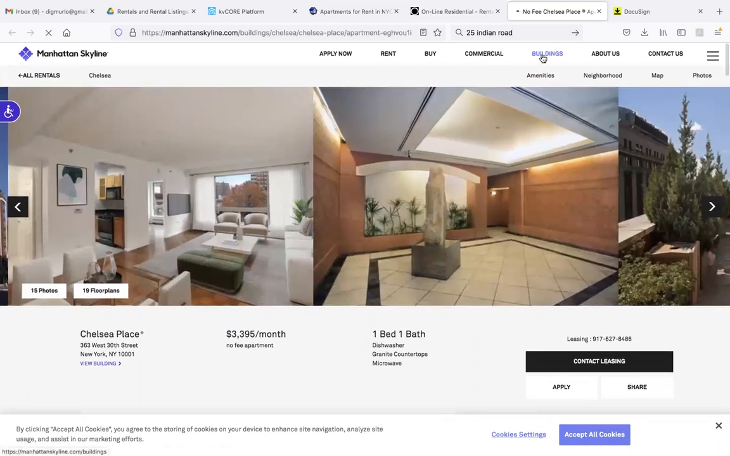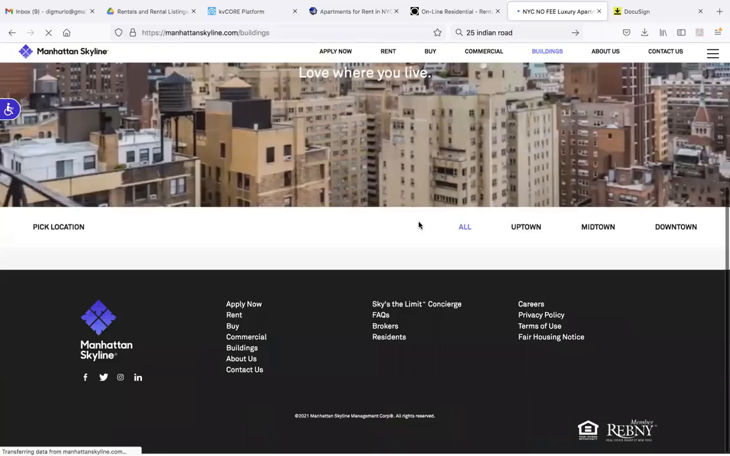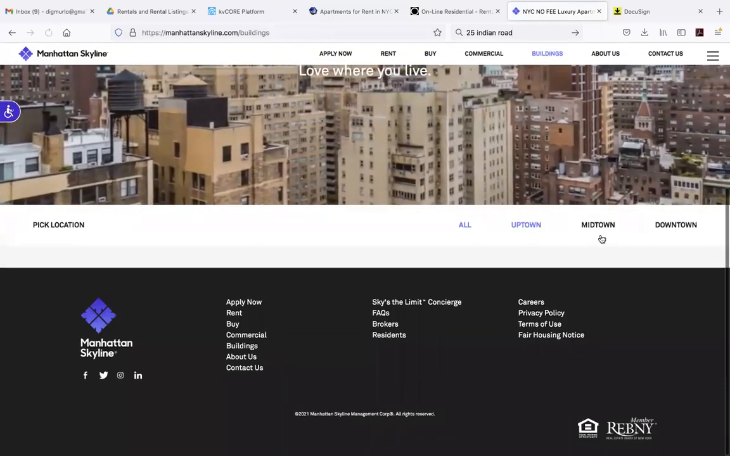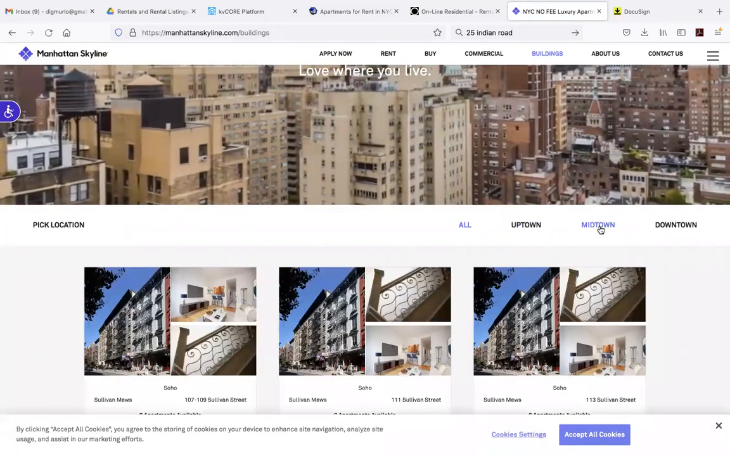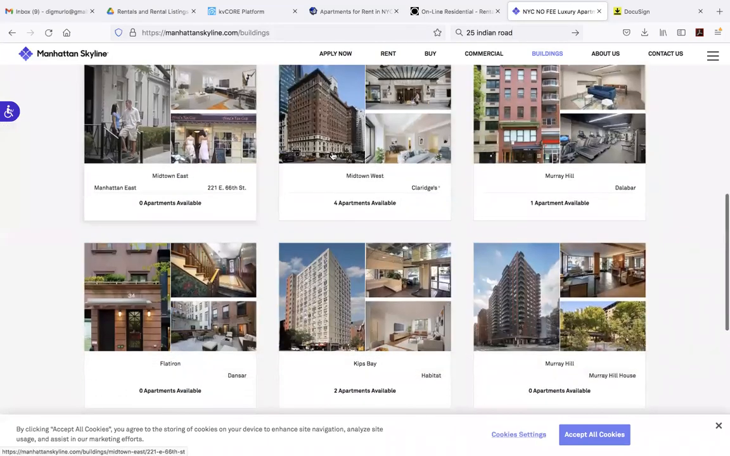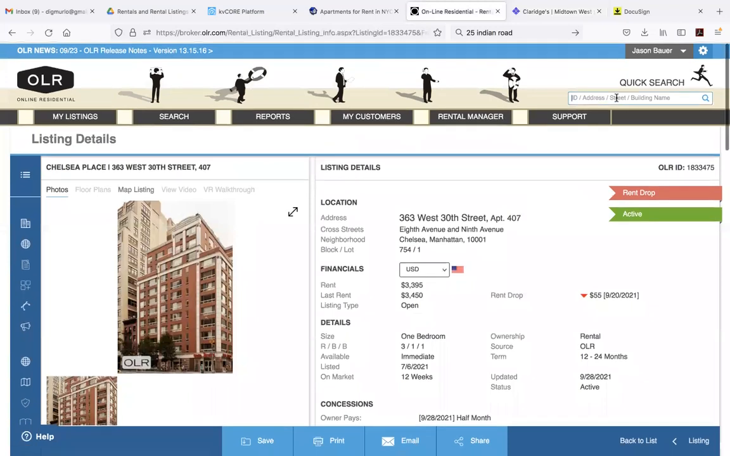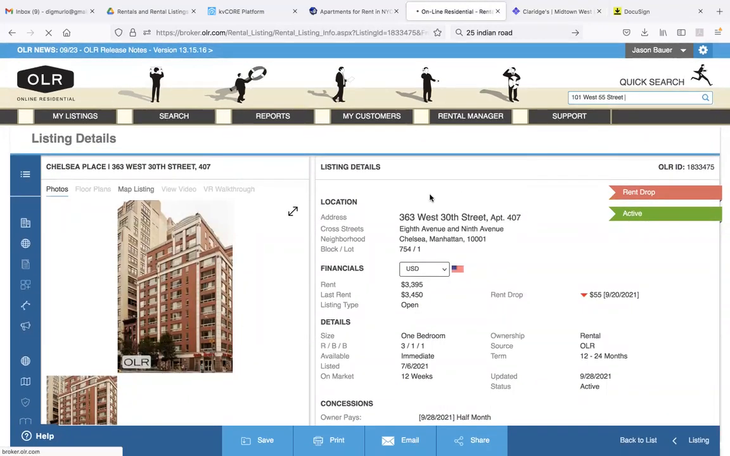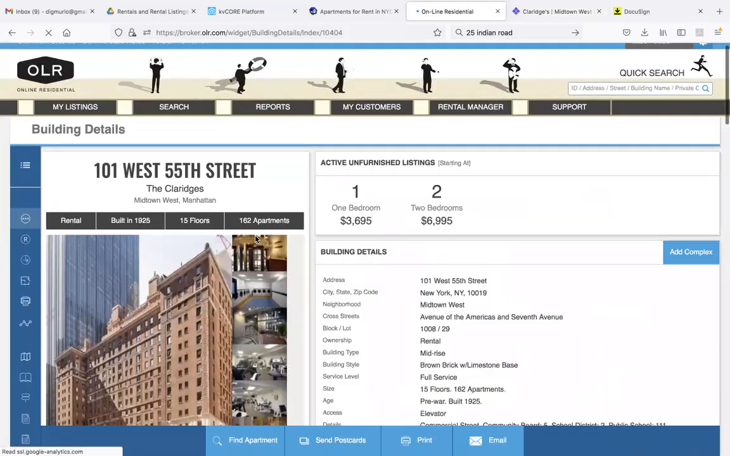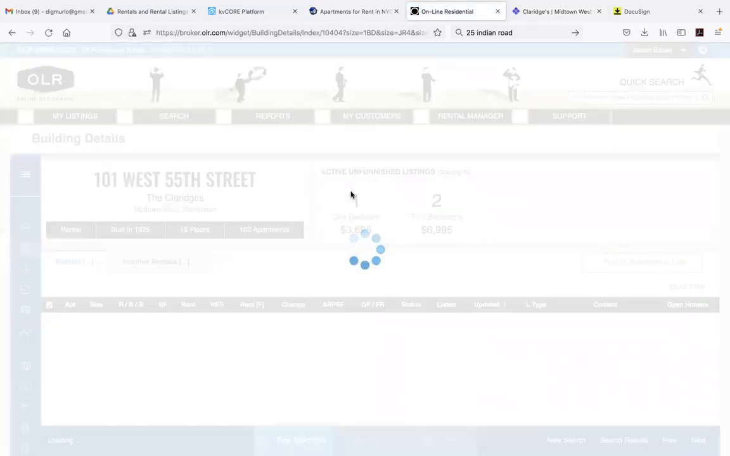So if I go to buildings here, let's say we want to do Midtown, and it'll tell you, right? So this building in Midtown West has 4 apartments available, right? And so what we can do is then we can kind of backtrack. We can go here. We can put this back into OLR. And again, I know it's a different neighborhood, and let's see if they're offering an OP there, right? So that's a way you find one apartment, maybe the building has more. Let's see if they're paying an OP.